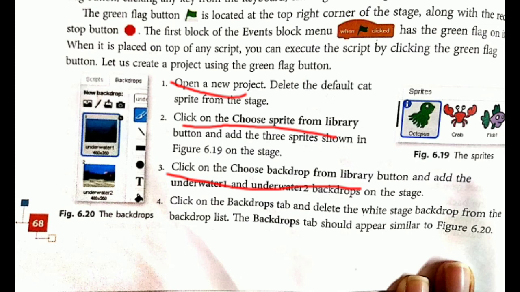Okay, second step is you have to click on the choose sprite from library button and you have to add 3 sprites onto the stage. Here I am adding 3 sprites like what you see in figure 6.19. The 3 sprites that I have added onto the project are octopus, crab and fish. That is step number 2.